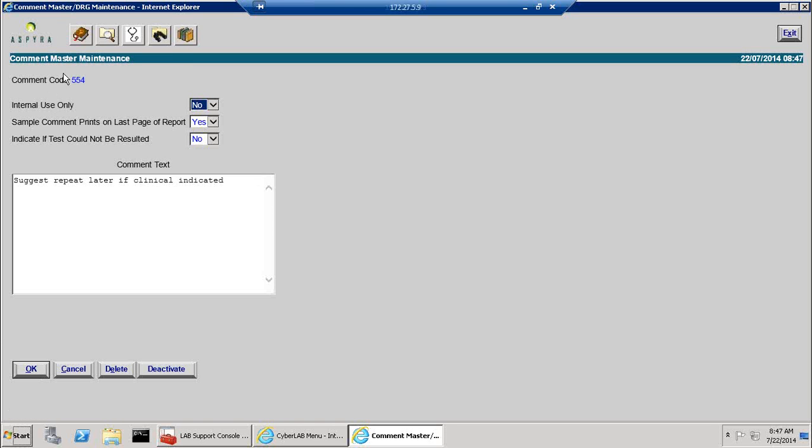This particular comment number 554 says, suggest repeat later if clinically indicated. And that's basically the comment. I'm going to see if I can find something here that's a little longer.